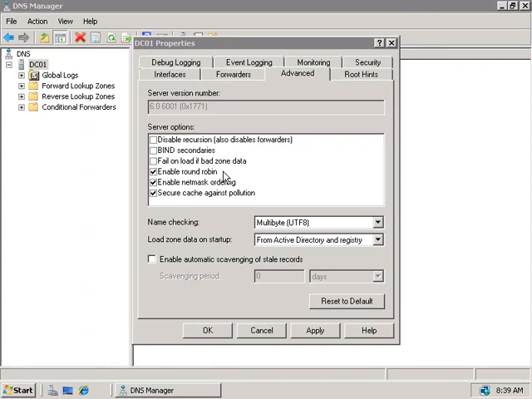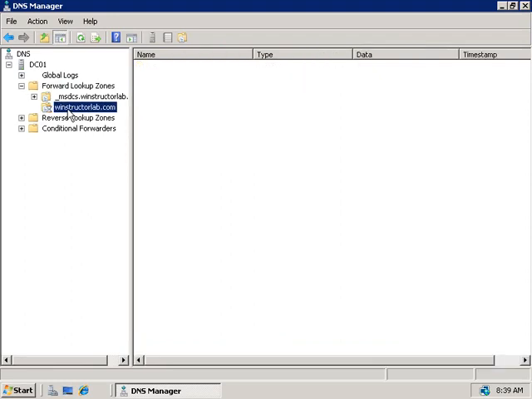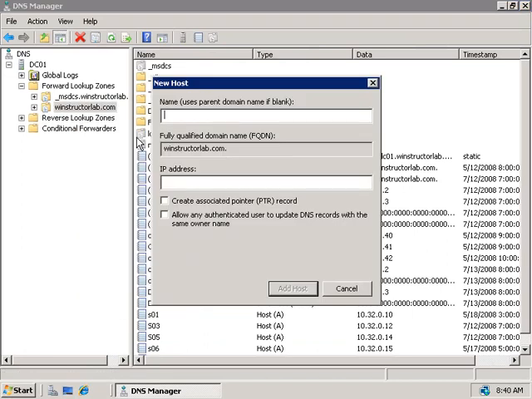So to illustrate how round robin works, what we'll do is we'll cancel this and we'll go to our forward lookup zones and we'll right click and we'll go and create a new host record, and I'm going to give this record a name of www, and we'll simulate running a web server here, and we'll give it an IP address of 10.32.0.90 and we'll click add host.